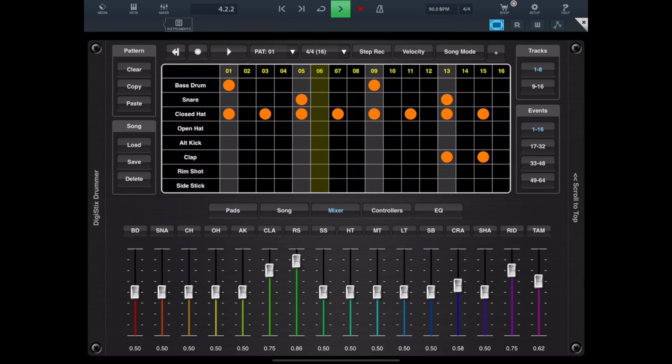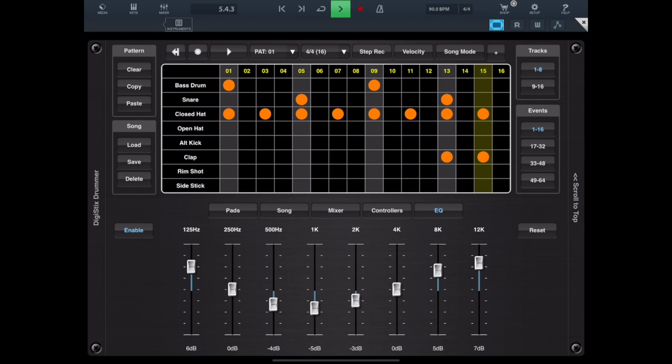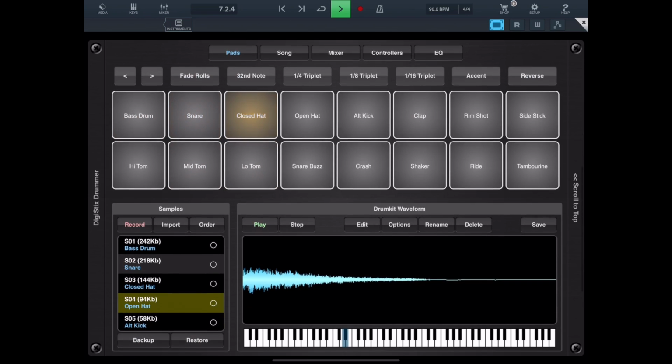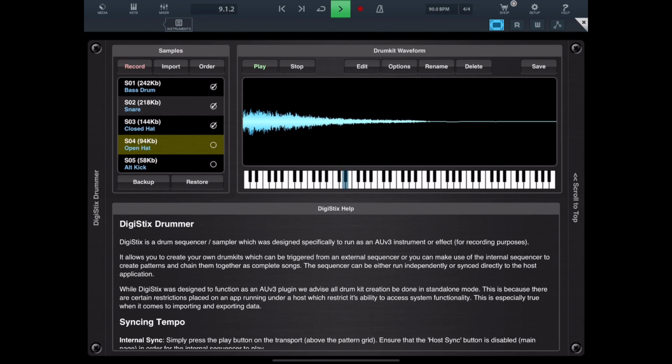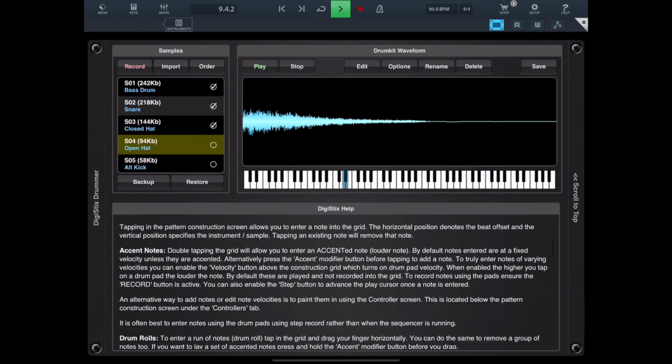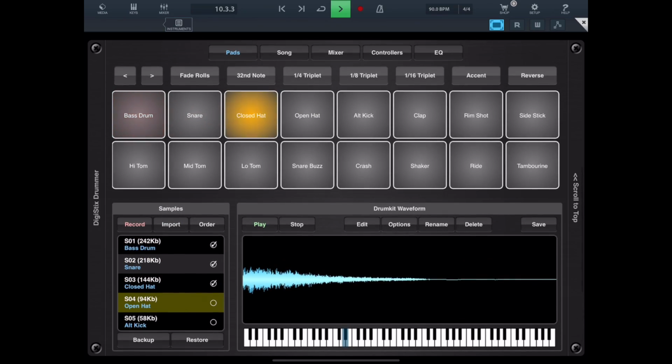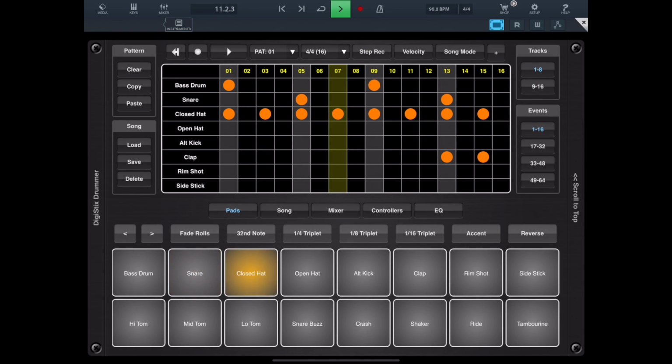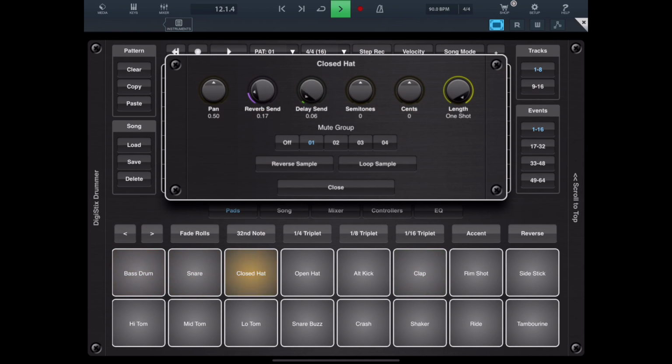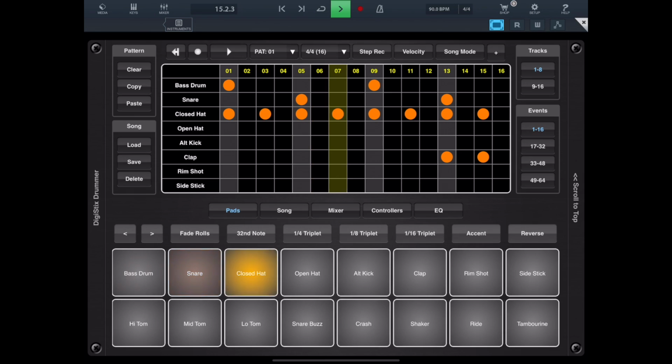So what is DigiStix? Well, I guess DigiStix is a cross between a sampler and a drum machine with built-in sequencing capabilities. There are a lot of use cases for an AUv3 instrument plugin like this. One is being able to record your own drum kits and play them back via MIDI in a host application. You might prefer to design patterns within DigiStix and have them rendered as MIDI within a host.